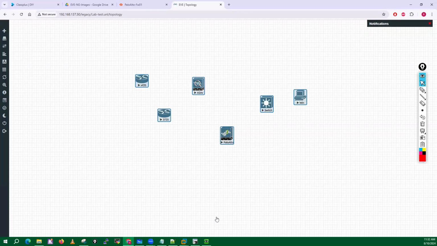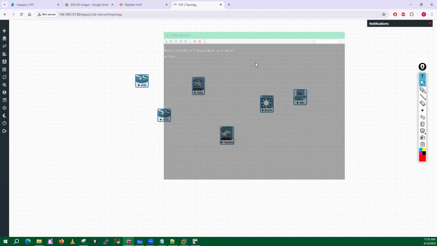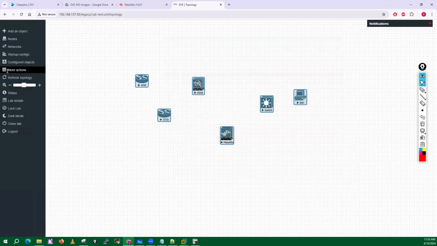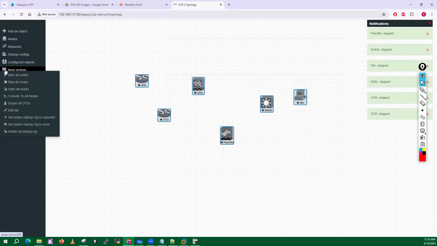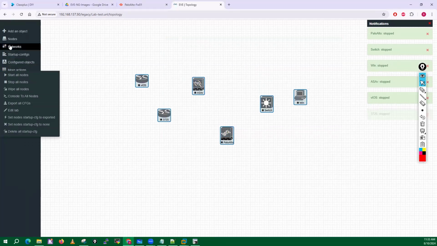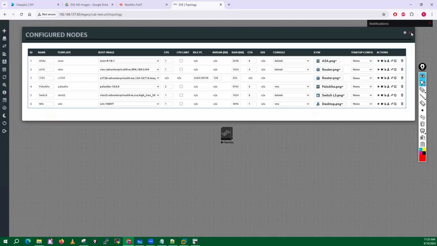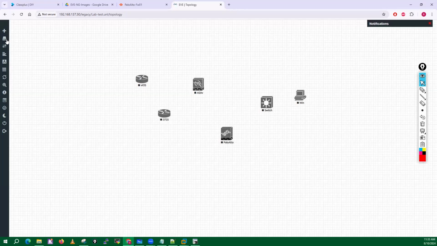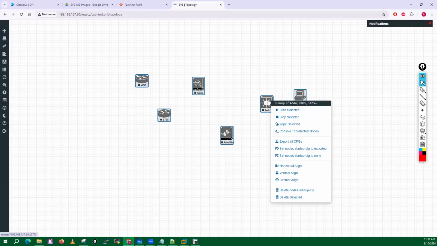Once everything is done, I got the login screen, which means I have done the correct configuration so far. So what I will do, I will stop all the machines in just one go. You can go here, click on more actions, and you can start all nodes, stop all nodes, wipe all nodes, console to all nodes, right? You can do all these things. From here you can also add nodes, and you can check how the connectivity is. You can add an object, node, network, all of them. Let me just delete.